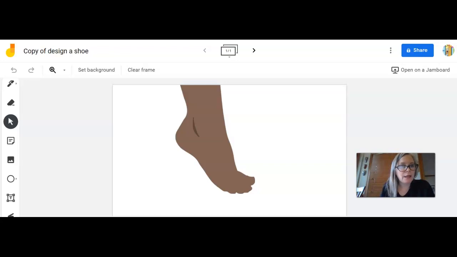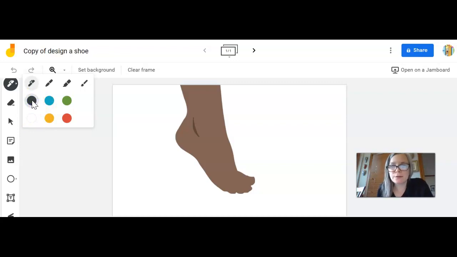So I'm going to go ahead and get my pen tool, and I'm going to choose a color, and I'm going to just start drawing out some different shapes of shoes. And again, this part is really up to you. The most important part was what I just showed you, and that is making the copy. I'm just going to give you a few tips and tricks, and then it's up to you to design that shoe, and then please share it with me. Since it's a Jamboard, it should be pretty easy to share.